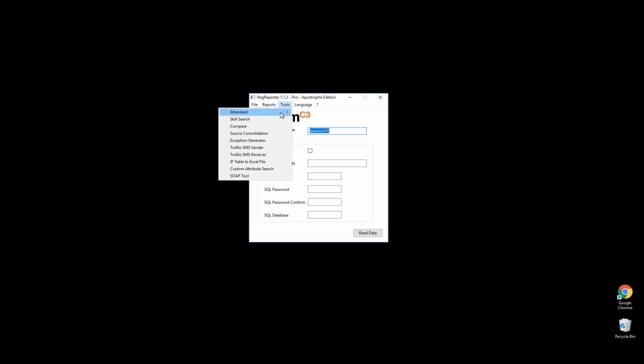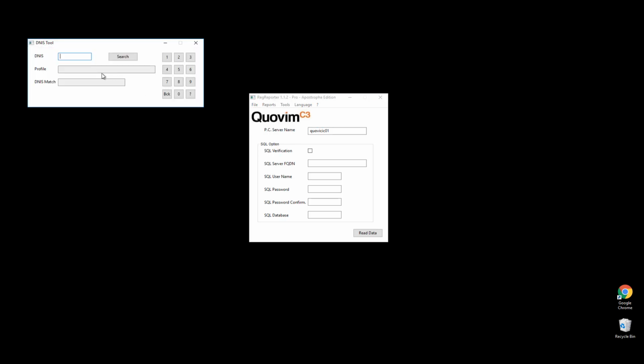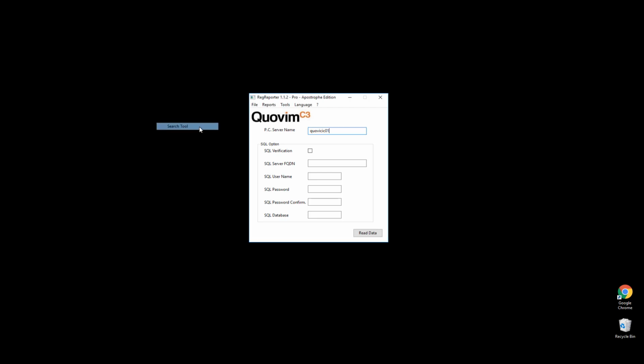The Interaction Attendant DNS search tool allows you to enter a number and, being prompted, the first attendant profile where an incoming call would be sent based on the DNS match. This tool supports a match of numbers and wildcard characters.